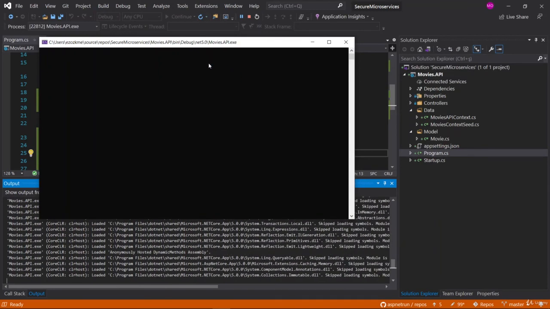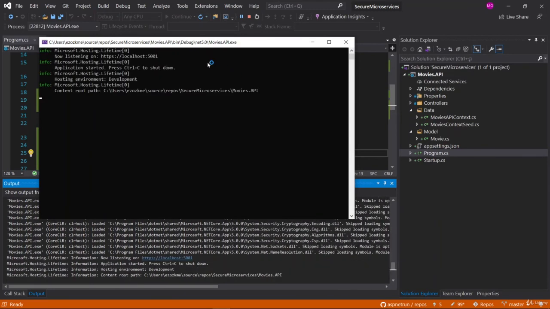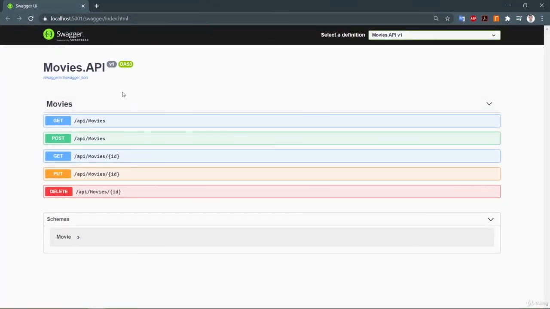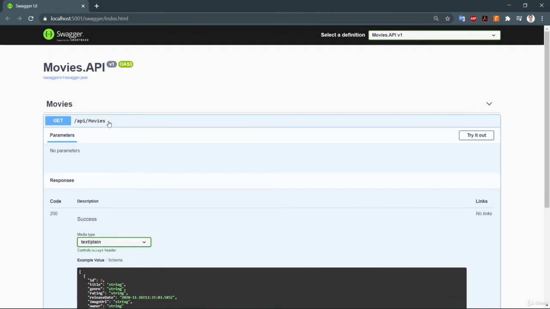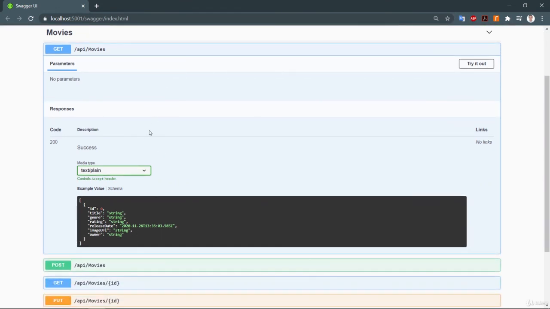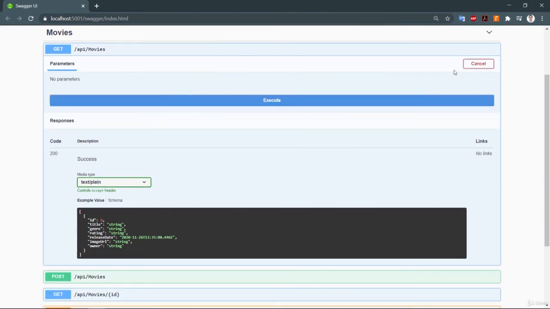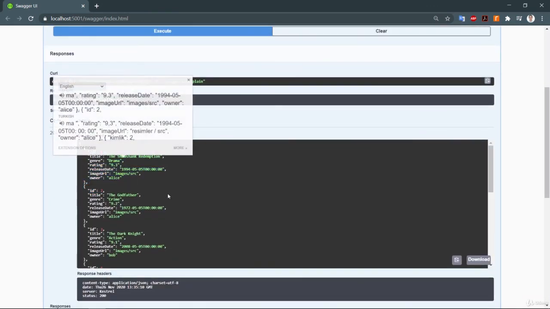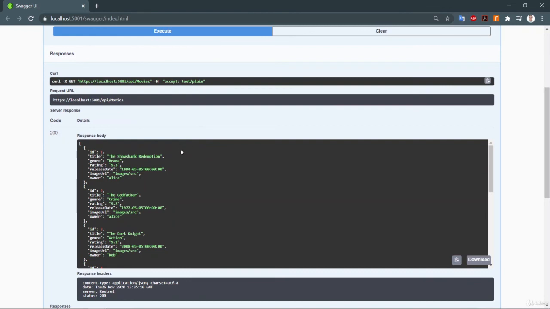Running the application. Yes, this is our movies API project. Let me try to get now. Yes, as you can see, the data came properly.